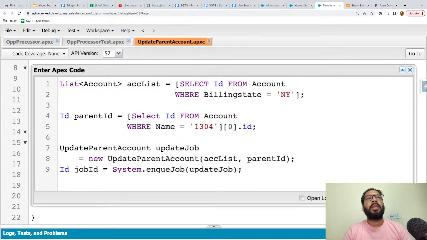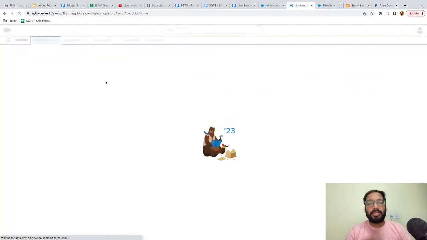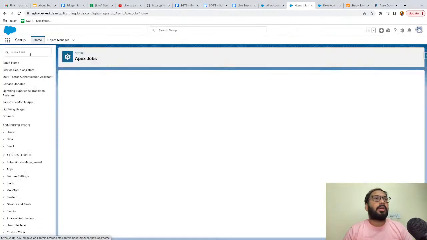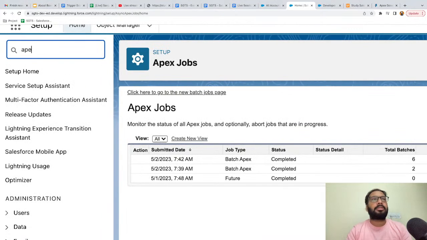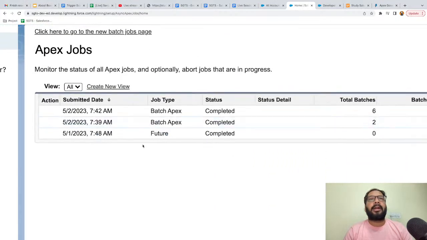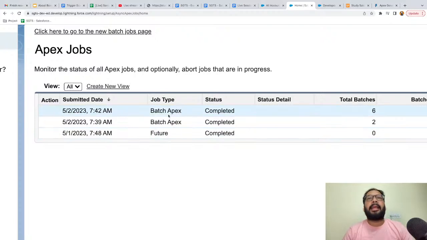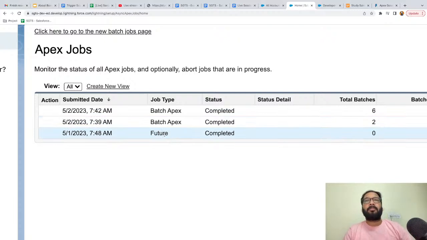Now, before executing it, I am going to take you here and refresh this page. So basically what is happening here, we just need to search for Apex Jobs here, right? And here you will find all the asynchronous processes. You can monitor them here. So in yesterday's session, I executed batch twice, and the day before yesterday, I executed the future method. And today I will be executing Queueable Apex. So one entry will be available here.